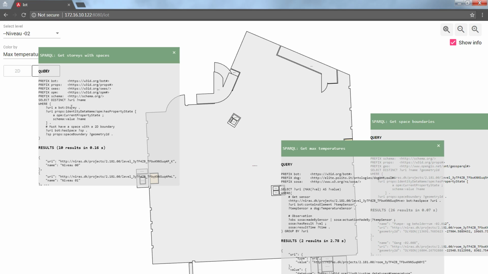And then I'm asking for the name of it, the props identity data name, but not just the name. I'm asking for the property state of it, which is classified as the current property state, which means the latest name. OPM is to be used in the design stages where properties change quite rapidly. And by asking for the current property state, I'm asking for the latest state of that property. So the name that was most recently used by the architect to describe this space.